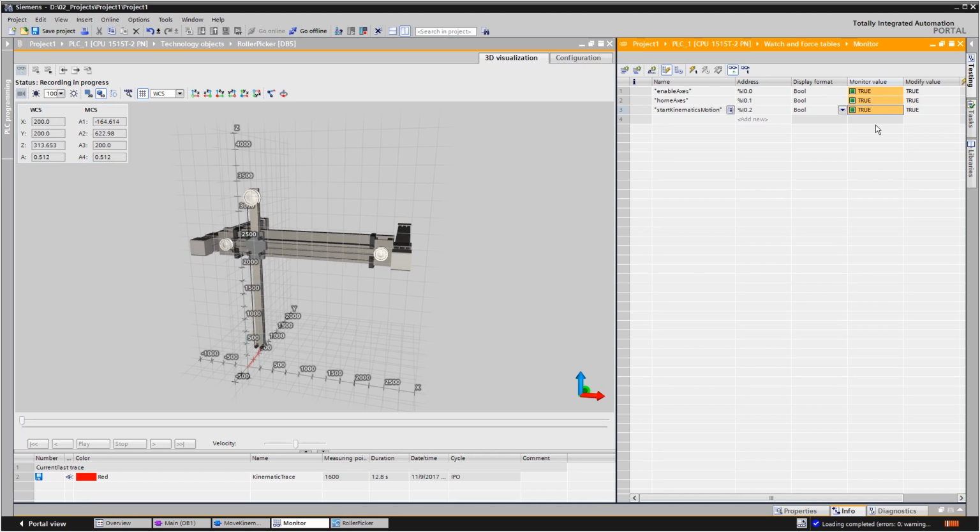We can now see the changed motion control in the kinematic trace. You can see that the motion is buffered. Once the trace has been recorded, we can disconnect from the controller to analyze the trace offline in more detail.